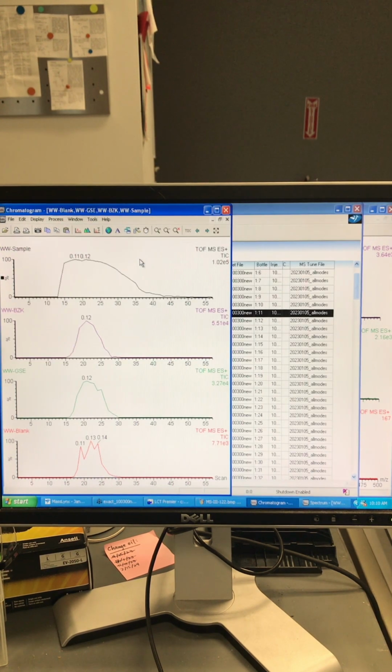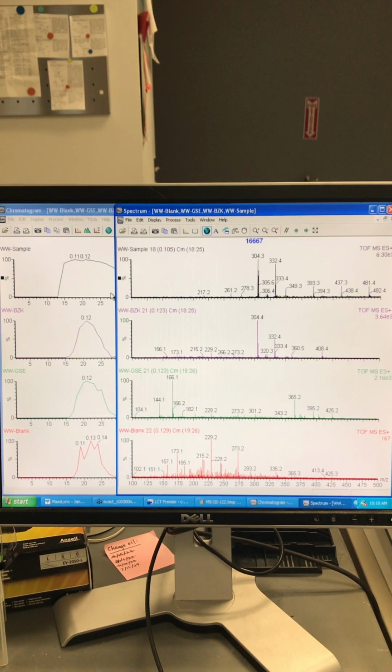Let's take a look at the water wipe sample. First, the injection peak looks pretty ugly. This smear is fairly characteristic of a polymer like polyethylene glycol. Sure enough, when we look at the spectrum, we see the characteristic rainbow of the PEG polymer series. We also see intense peaks coming from benzalkonium chloride.